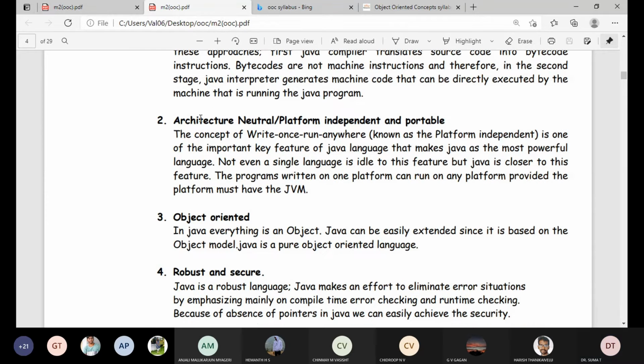Next, the second feature is platform independent and portable, architecture neutral. Can anyone tell me what you mean by machine independent and machine dependent? Harish, Vaibhav Chakravarti, can you tell me what is a machine dependent and machine independent language? Anyone? So all third generation onwards languages are machine independent languages.